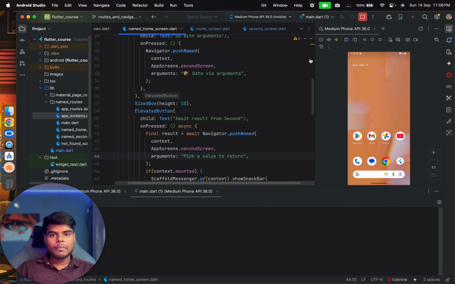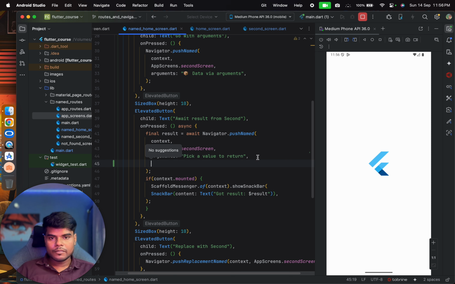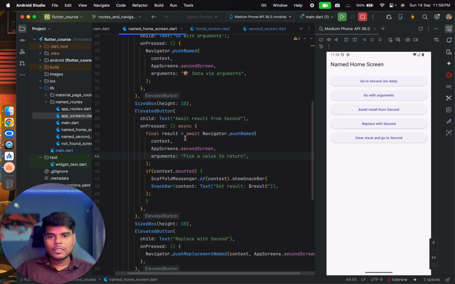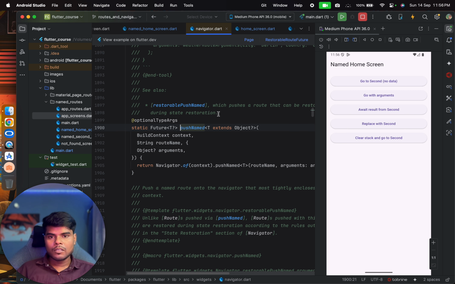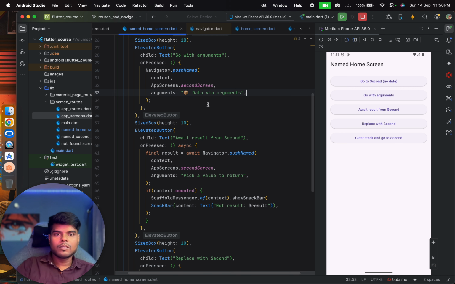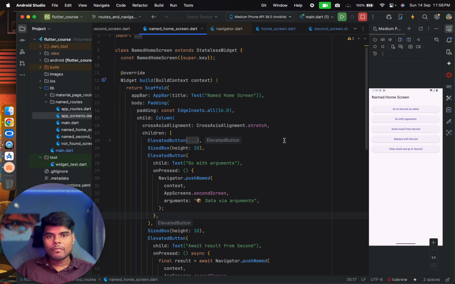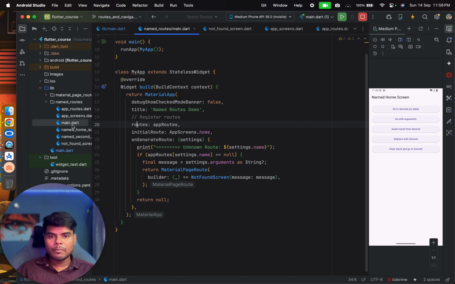So in this example, let's see if there is anything left. Push named. I think that's all in this example. So in this case, let's see what is inside the main. Okay, let's see this example also.